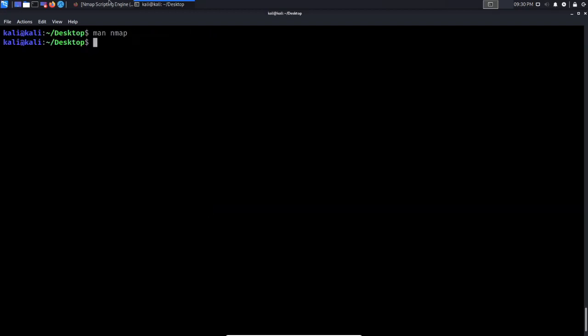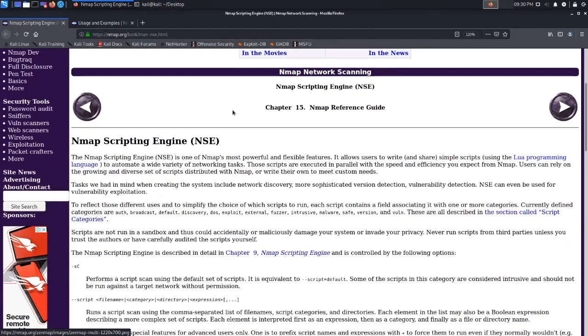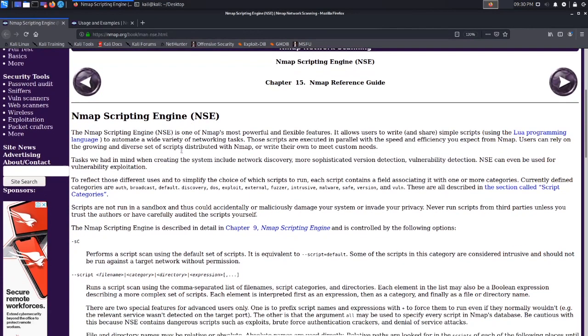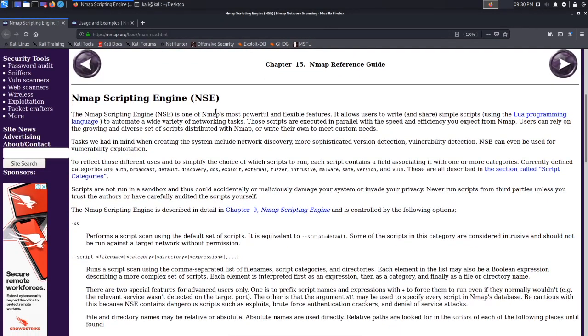Now, when we talk about Nmap scripts, let me explain what they are. If we go onto the Nmap website, that is at nmap.org, under the book, and we have the manual page, you can see that the Nmap scripting engine is one of Nmap's most powerful and flexible features. It allows users to write and share simple scripts using the Lua programming language to automate a wide variety of networking tasks. These scripts are executed in parallel with the speed and efficiency you would expect from Nmap. And again, these scripts are used to perform a wide variety of networking tasks, as they've just mentioned here.